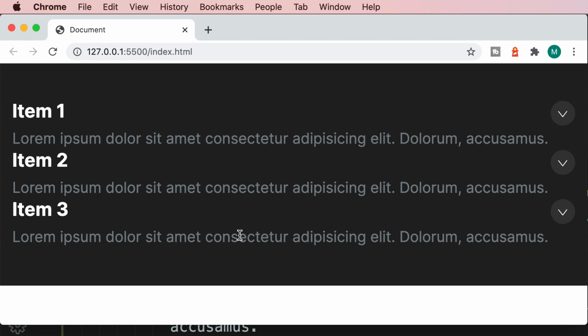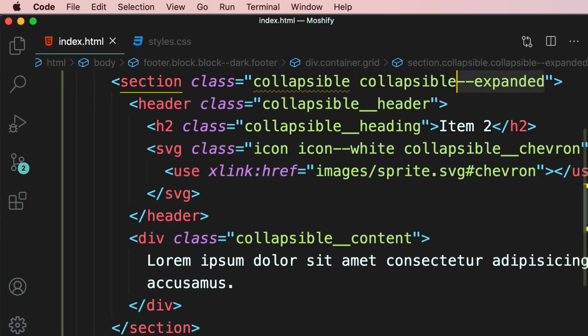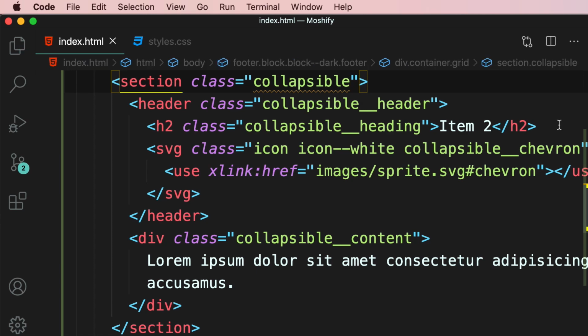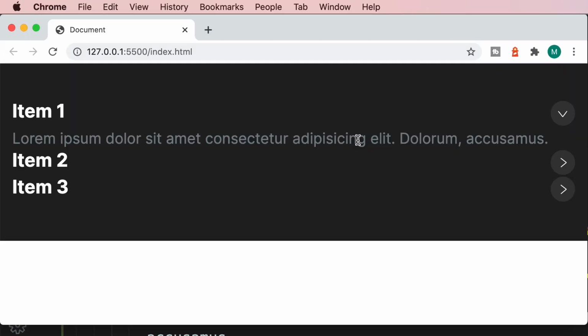So to make this more like our design mockup, I'm going to remove the expanded class from the last 2 collapsibles. So here we have a section for item 2. I'm going to remove the expanded class. Good. And one more time over here, delete. Now take a look. All right, that's closer to our design mockup.